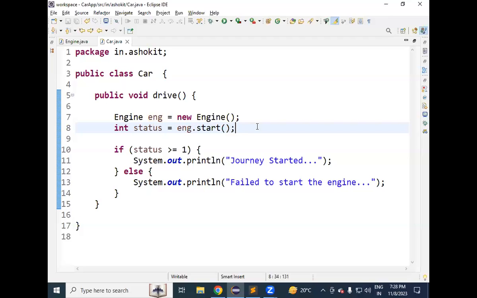My classes are still tightly coupled. Why are my classes tightly coupled? My car will always use only one engine. Tomorrow, if I want to change from one engine to another engine, is it possible? No, because my car is directly creating the object for the engine to call the method.